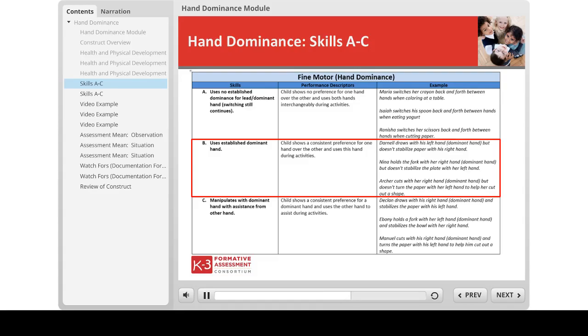Skill C on this progression is manipulates with dominant hand with assistance from other hand. This is when a child is still consistently showing a preference for a dominant hand and is also able to use the other hand to assist. So this can be seen in examples like Declan, who draws with his right hand and is able to stabilize the paper with his left hand, or Manuel, who cuts with his right hand and is able to turn the paper with his left hand in order to help cut out his shape.